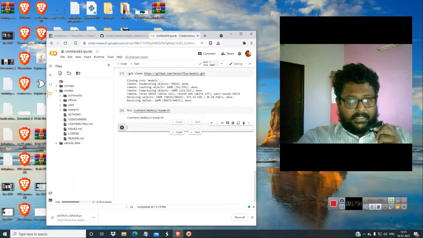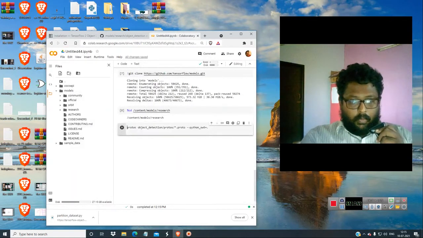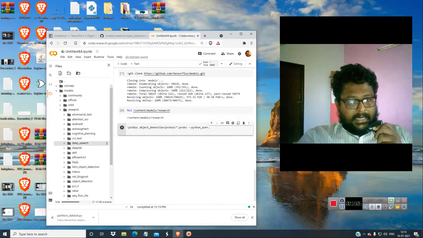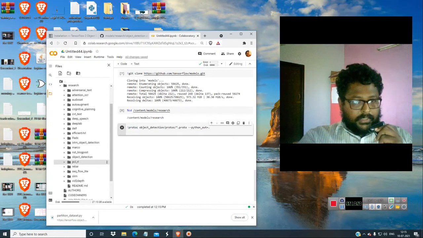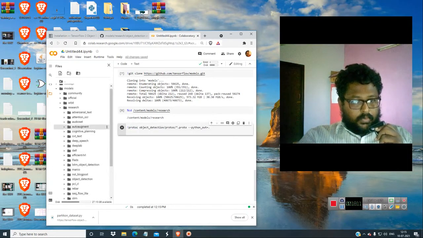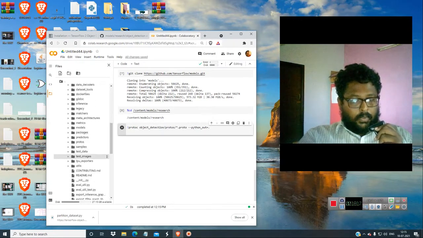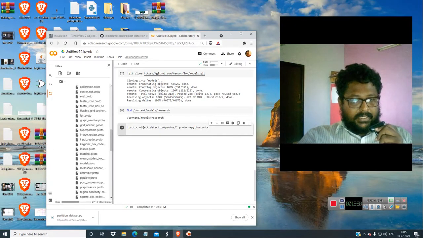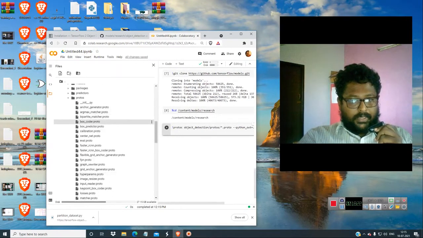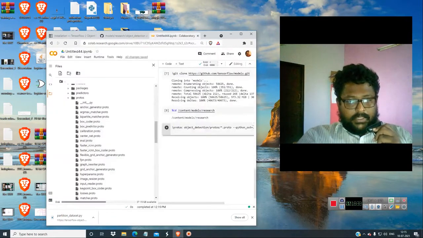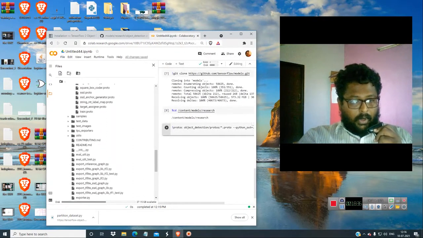Before creating these executables, I'll show you what is really useful. Get over here, and in here there will be a folder called protos, I think. So where is the protos? In object detection, okay, protos is over here. As you see, there are only .proto files, not anything much. So you just have to create the files. You have to get into the models research folder and execute this command to create executables.